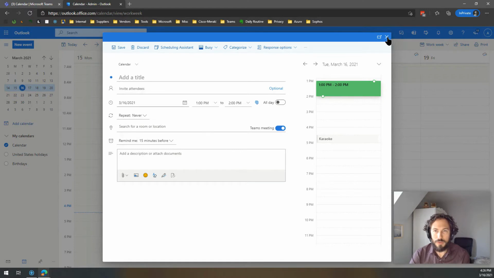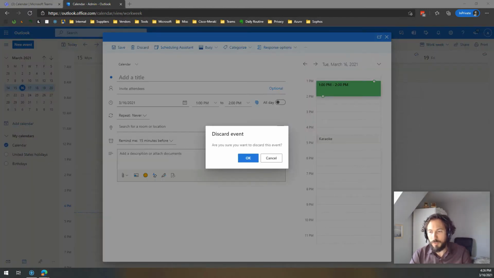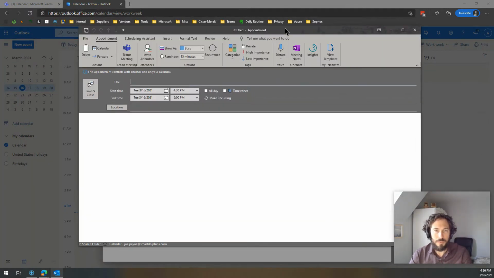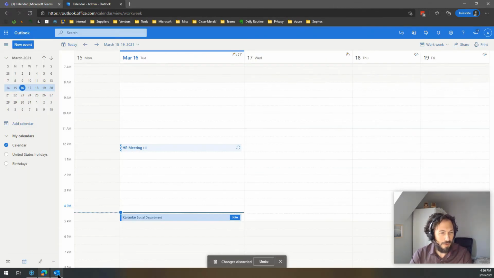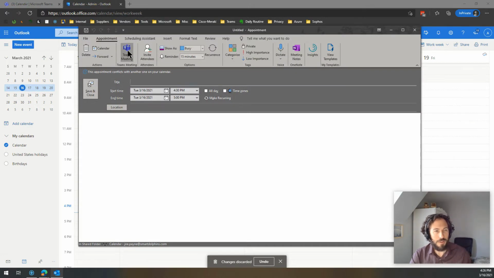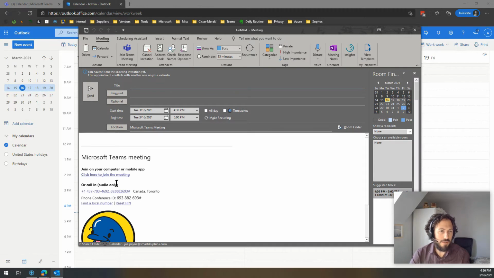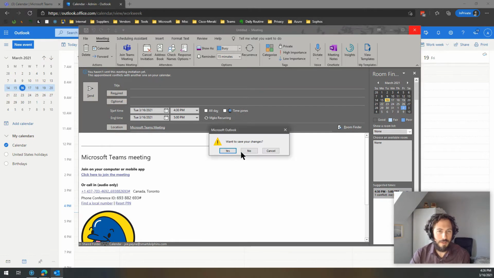If you use the desktop version of Outlook, there's nothing wrong with that because I do that. Similar experience, but instead of the toggle, there is a Teams button. And what that does is adds the Teams details to the meeting invite. And yeah, normal process otherwise.